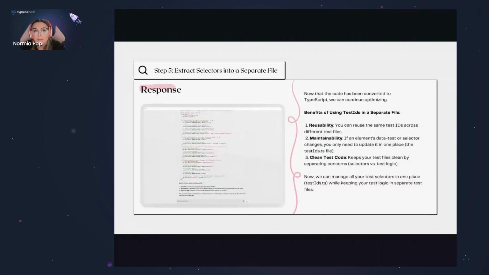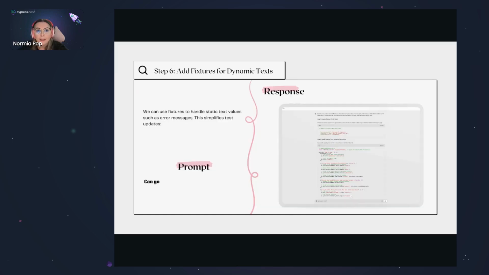Extracting selectors to separate files offers multiple advantages. 1, reusability. Test IDs are reusable across various tests. 2, scalability. Updating selectors happens in one place, simplifying the updates. 3, we have cleaner code. Separating selectors from the test logic keeps files organized.